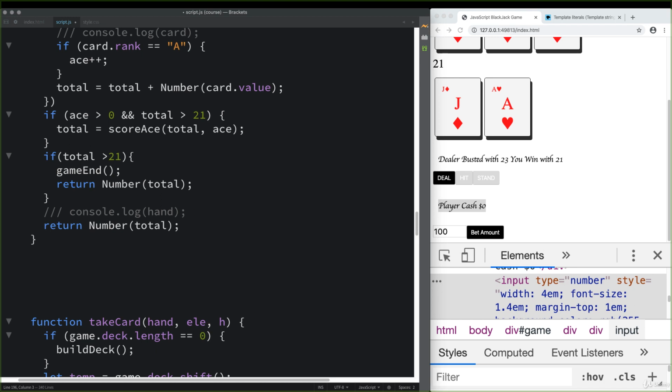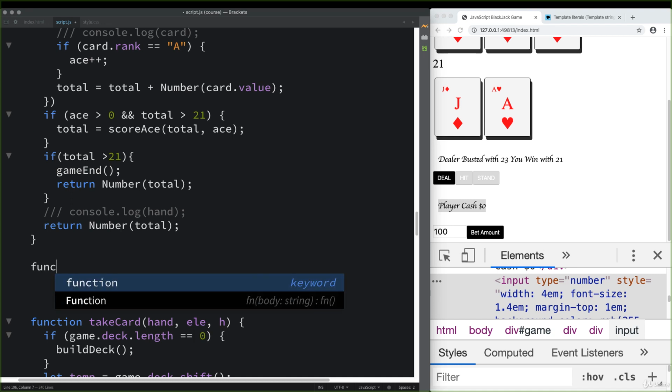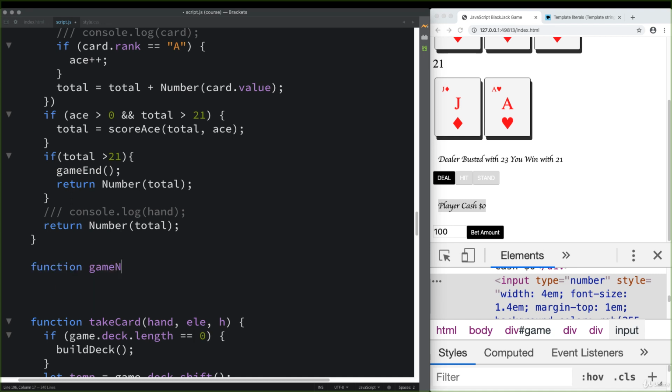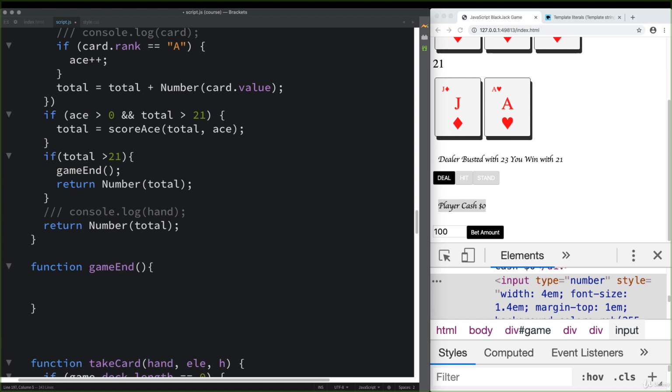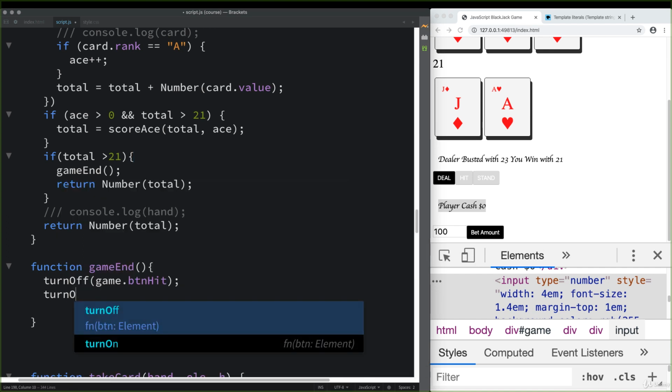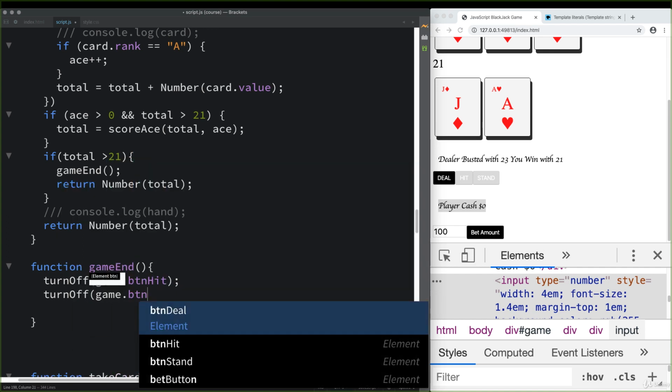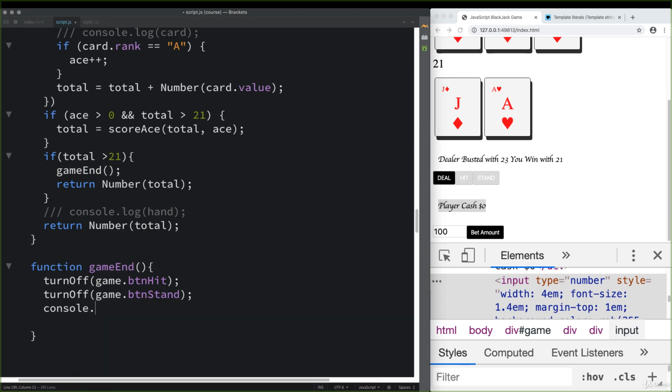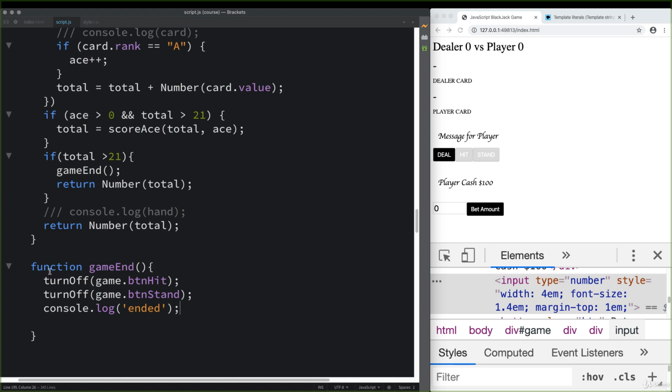So this is another function that we can run whenever we want to shut the gameplay off. We just go to game over, and let's create that function. And game end. What game end will do is turn off the ability to hit the buttons and turn off the game button stand, and also log into the console that it's ended. So that means that somebody got 21.